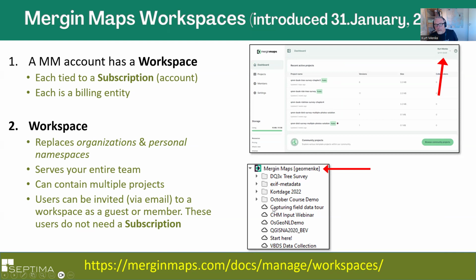If we're looking at the browser panel in QGIS, your workspace will be in square brackets after it says Mergin Maps. This will be the name of your workspace. If you right click on this, there's an option to switch workspaces within QGIS as well. If you were working with Mergin Maps earlier, these replace what they used to call organizations and personal namespaces. But I think everyone's pretty new to Mergin Maps, so you don't have to worry about that.